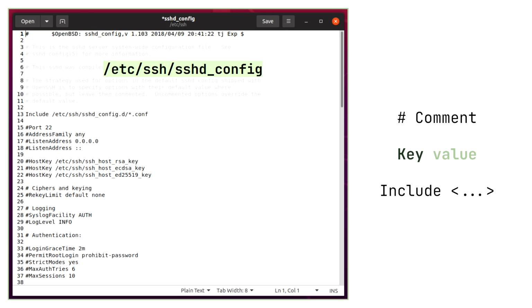A key and a value in computer programming and in computer usage in general refers to a preference and a value for that preference defining how it should be saved. So Port 22 just means that this process should run on port 22, which is pretty self-explanatory.